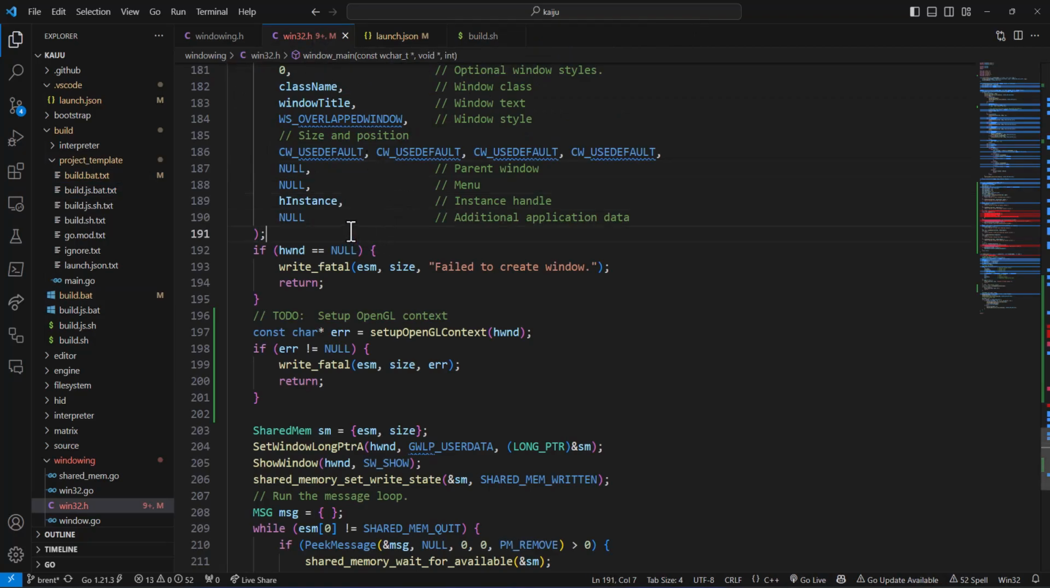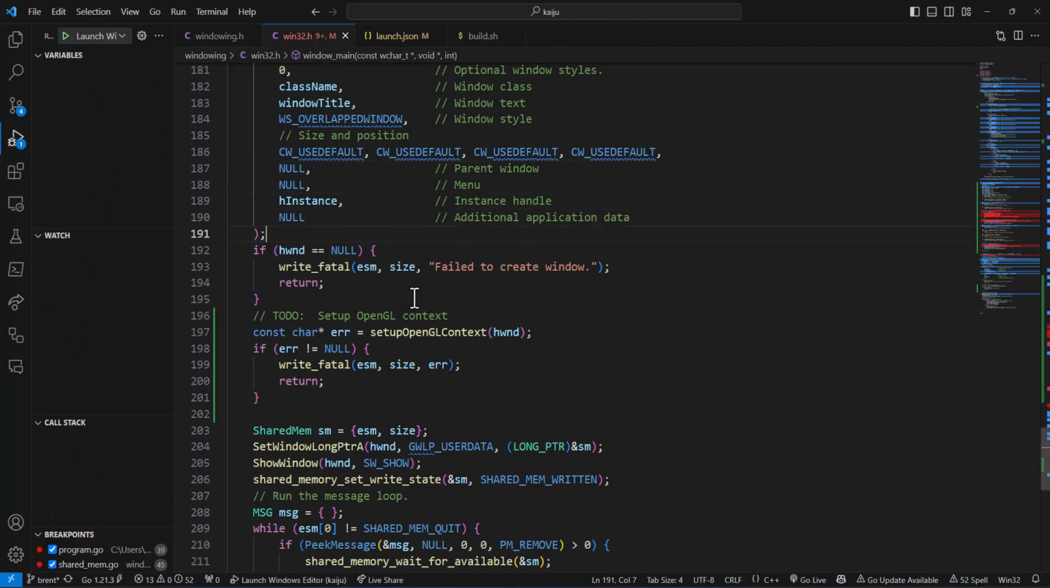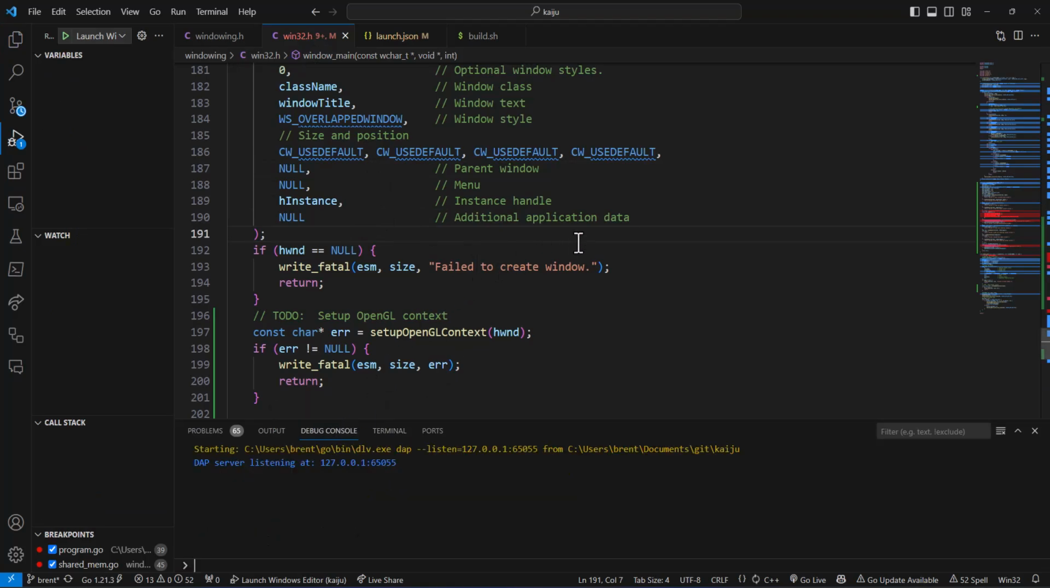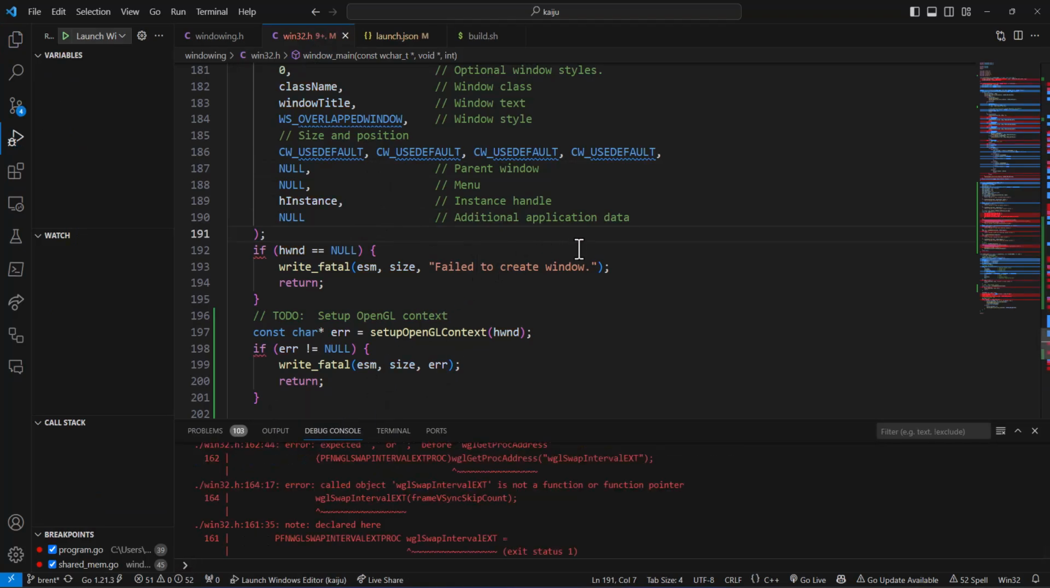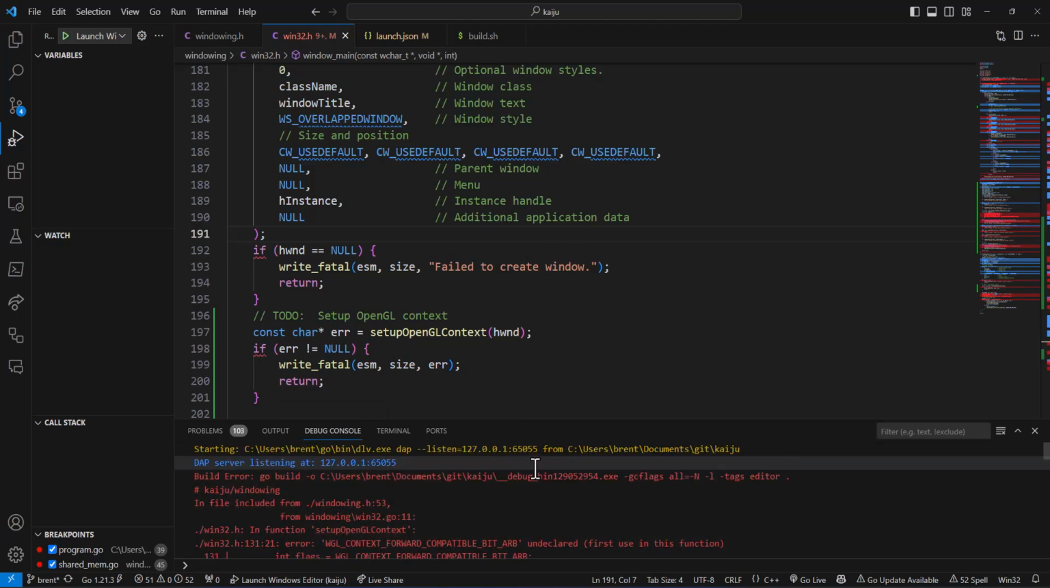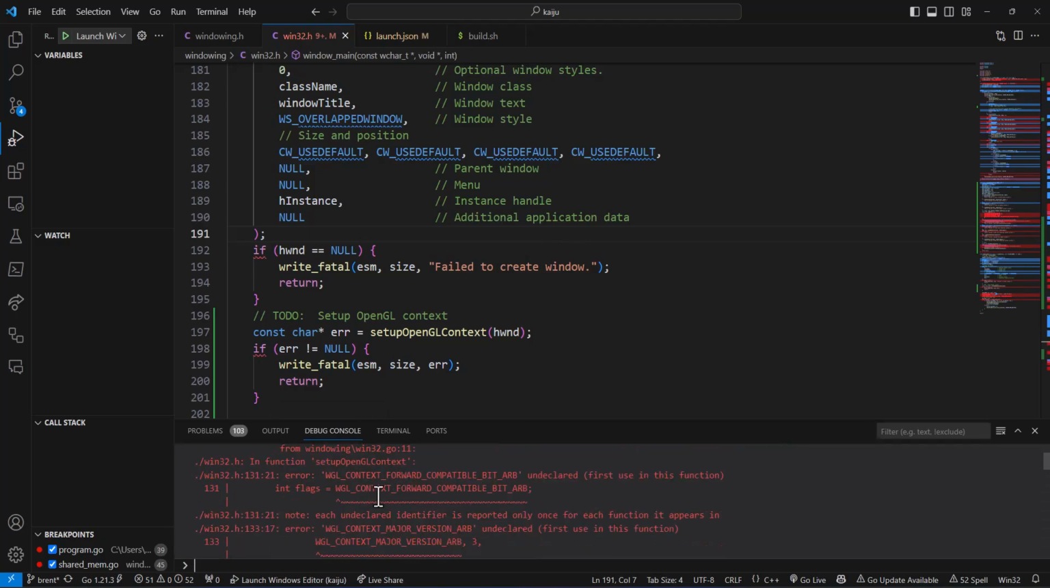So let's try to run this and see what happens, see where we made a mistake. By we, I mean I. So I got some errors here. It's likely due to me, WGL stuff, probably missing an include.